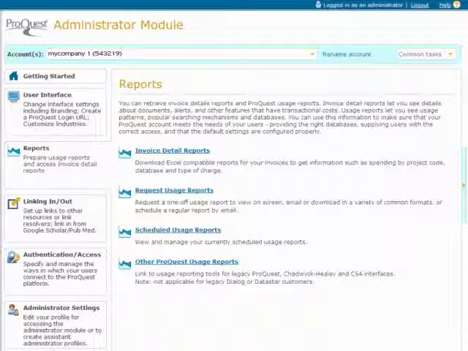The Reports page displays links to invoice detail reports, request usage reports, and scheduled usage reports. You can download an invoice in CSV, Microsoft Excel compatible format. You can generate usage statistics, and you can set up regular delivery of a variety of reports right to your email. For help on ProQuest Administrator Module Reports, click Help at the top right of the screen.